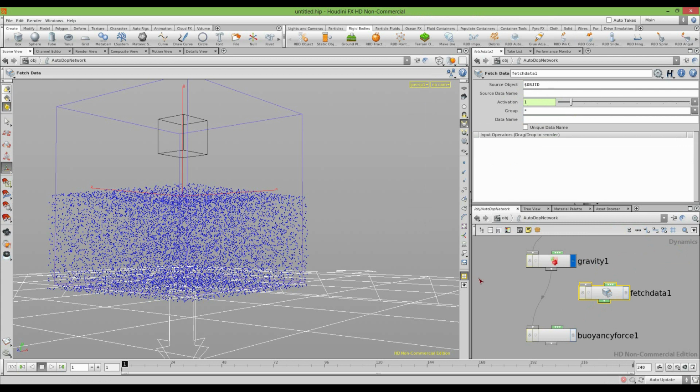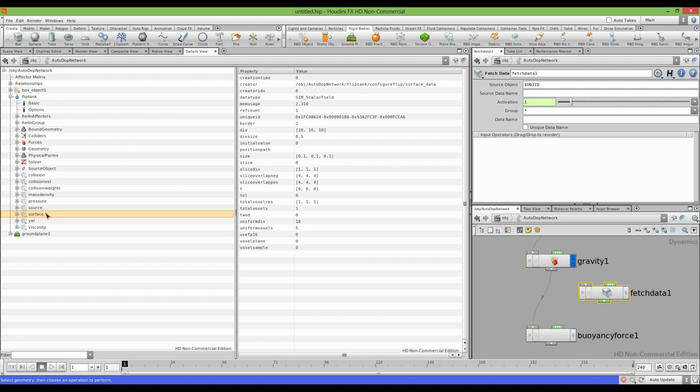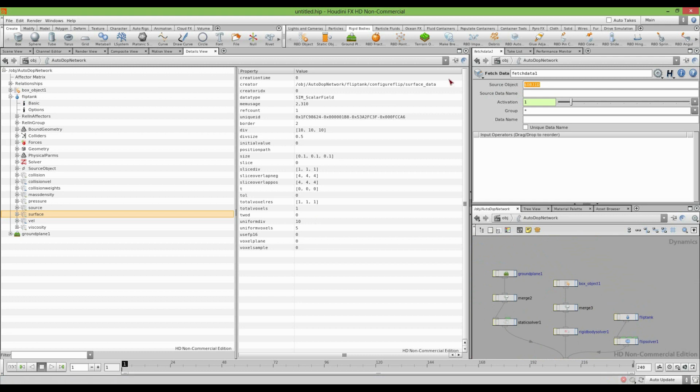Okay, to figure out which data you want, let's go to Details View and open our flip tank. And here you see a bunch of parameters, and we are interested in surface. We will grab data from surface. Okay, so what do we have here? In fetch data, we have source object, which is our flip tank. So let's type flip tank here. In source data name, we need to type our field name, surface. In data name, you can type anything you want. This can be used later for visualization or something else.